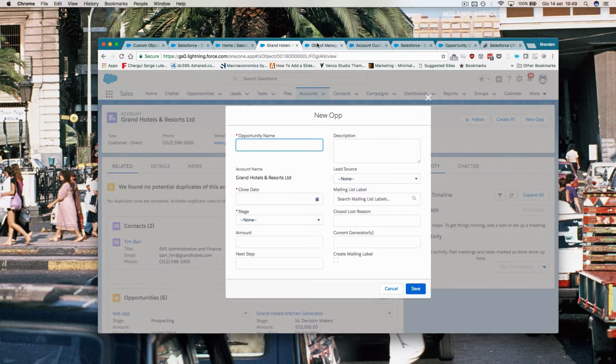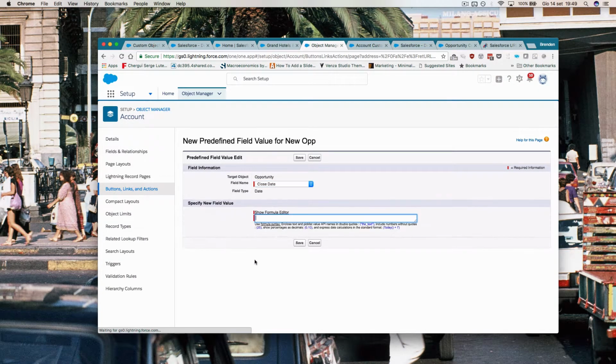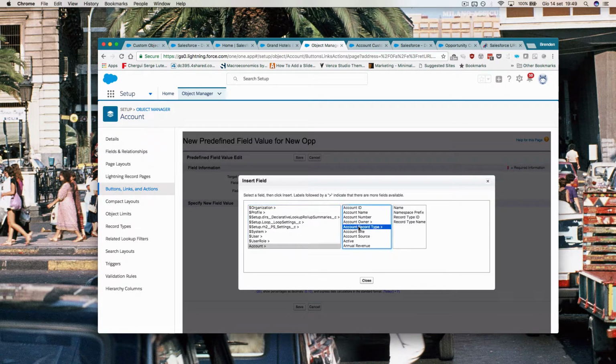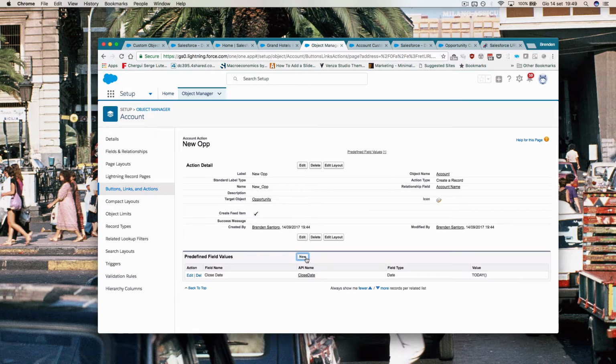So let me pick one that's on this layout. Let's just say close date, for example. Close date, it brings up the formula editor. You're able to utilize that and look up to potentially a different object. For instance, account, and then so forth if you have parents to account. Or you could just do a basic formula like today. Save.